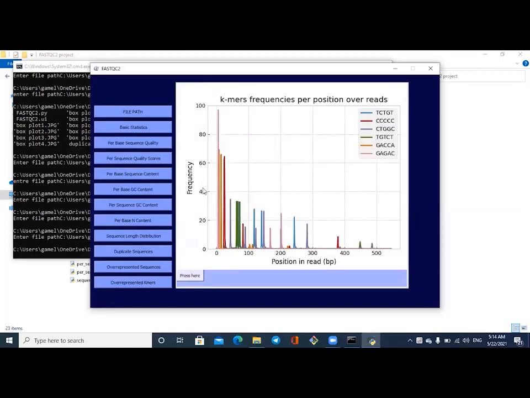Overrepresented keywords: these are the most overrepresented keywords across all reads. The y-axis provides frequency, the x-axis provides position in read.